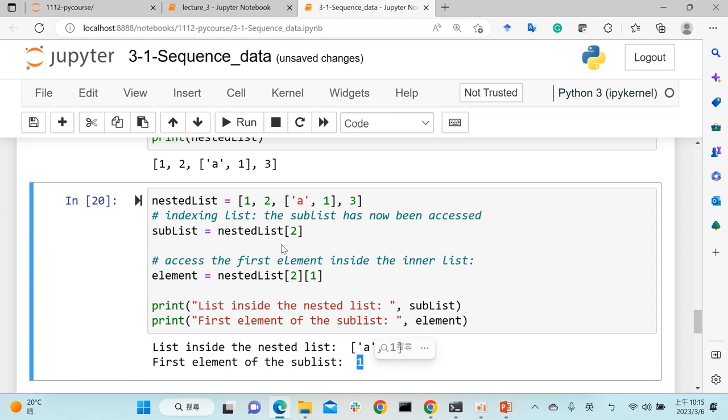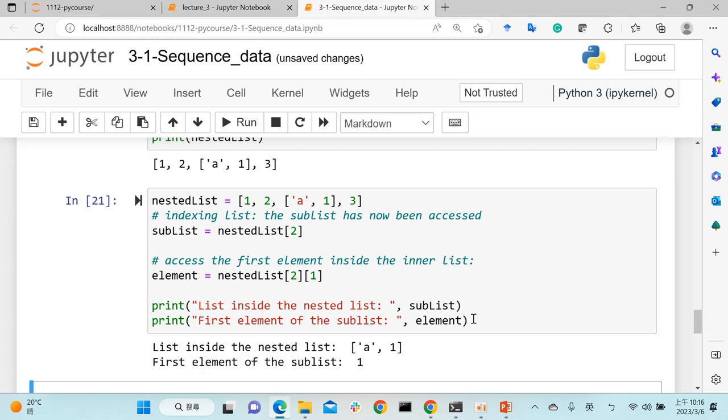So you need to understand that the first list is 1, 2, A1, and 3. And now we know here there is the other list. So that is the 0, 1. So if today I ask 2, 0, that will become the A. If today I ask 2, 1, that will become the 1. So that is about nested lists.